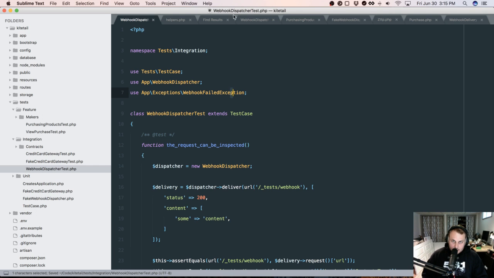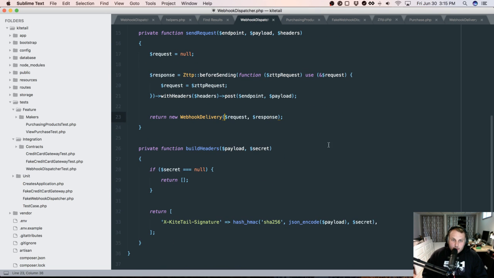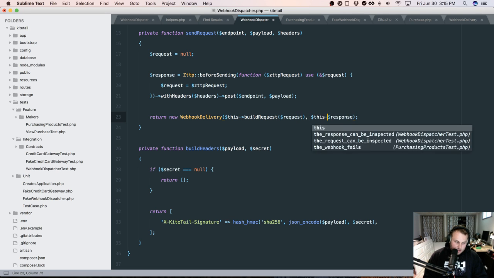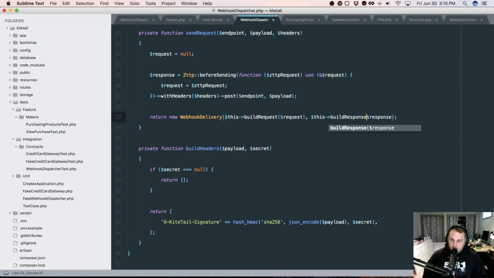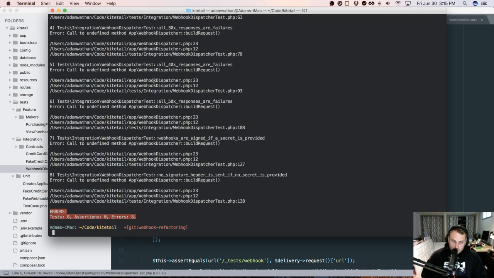So the tests are green. Now here, let's do something like this: build request from the Guzzle or from the HTTP request, and this will be build response. And now this is going to fail because those methods don't exist. Right? Whatever.